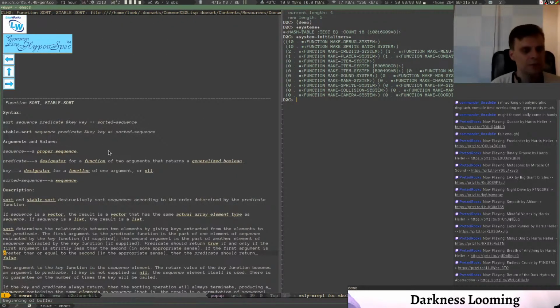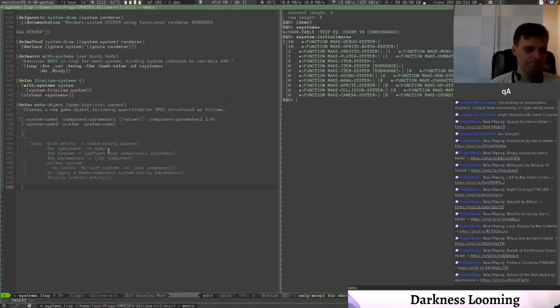Okay, so what do I have here? Sequence, predicate, and key as the keyword. Right. So I will just make this sort form first. So the sequence will be the spec, and then the predicate. Some predicate. I will just put an empty lambda here.